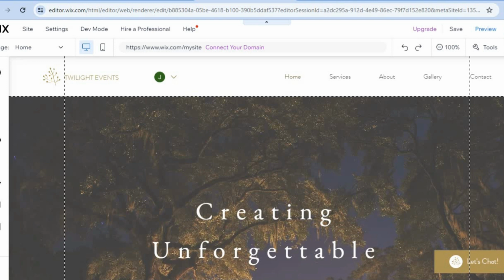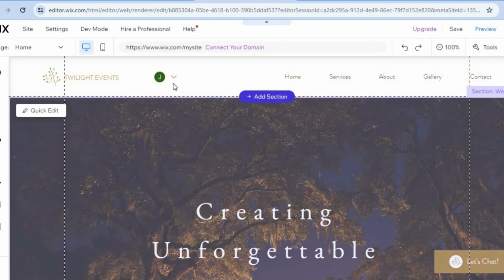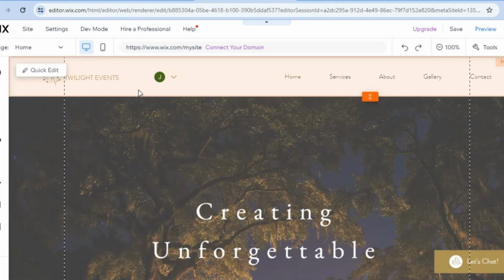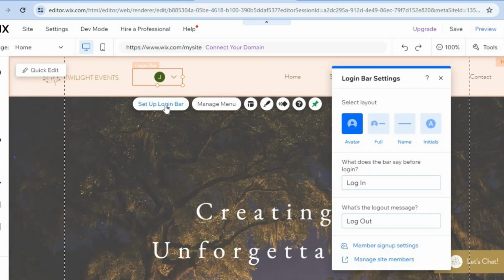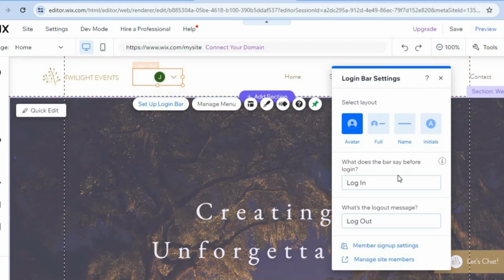So you can see this is how it looks, and I do believe it looks stunning. If you would like to make any changes, all you have to do is hover over the particular section that you would like to edit. So for example, you can edit this section by simply hovering over it and tapping right there, and you will see the option Set Up Login Bar. You could tap there, you can select the icon that you would like to use. You can also edit the wording and so on.